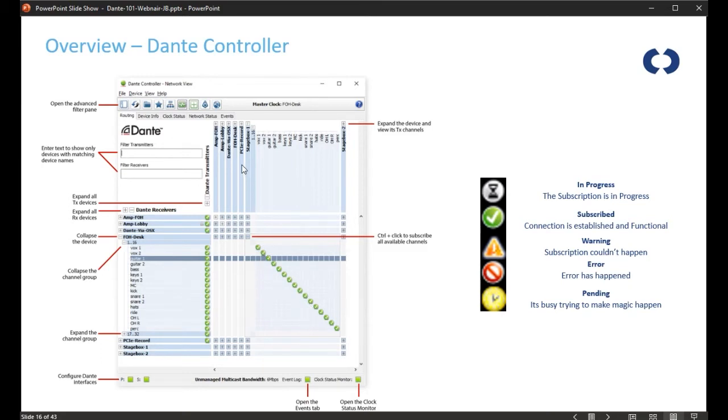Now, something you would like to know is what these little icons that pop up mean. Those of you that have used Dante will know that when you do a crosspoint, you click and it activates. Sometimes this doesn't go to plan. So what do these little things mean? If you get this hourglass, it means that the subscription is currently pending. In other words, it's trying to activate the subscription.